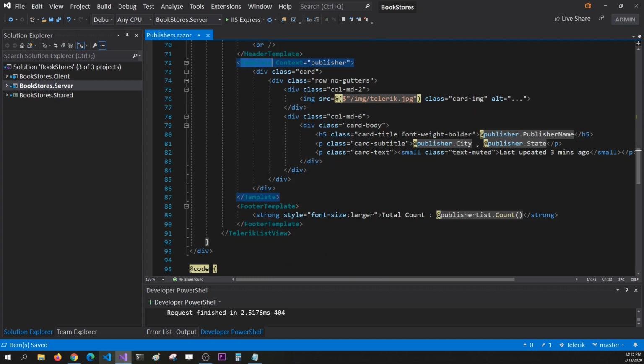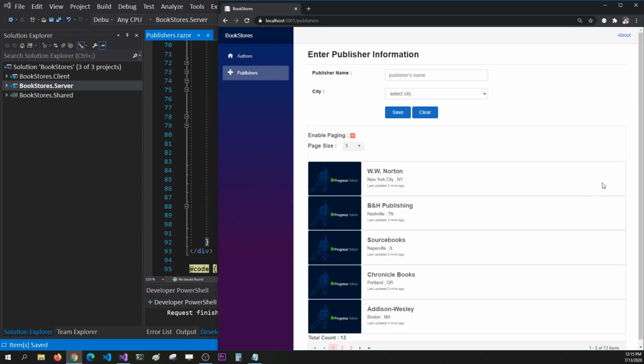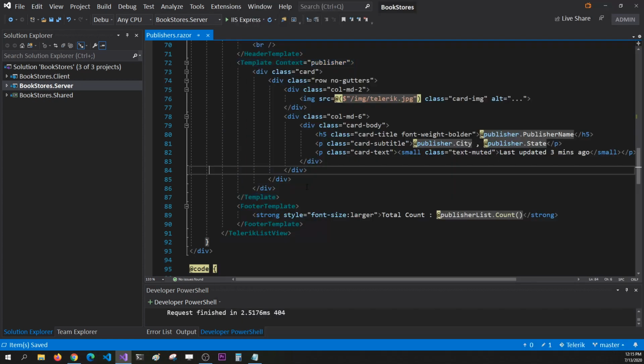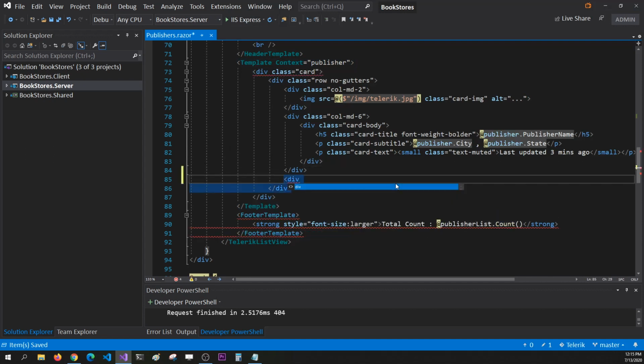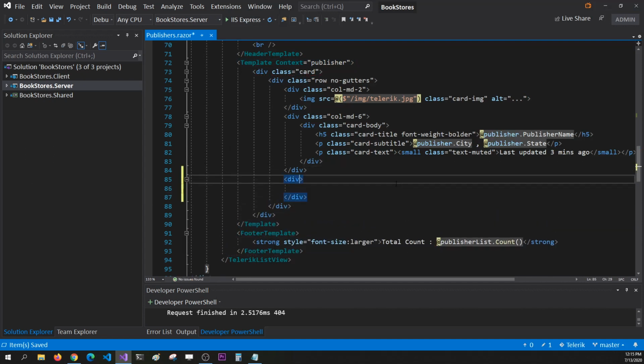I'm going to go to my template because we are going to add a button in the template, right? So I'm going to go to my template, and here I'm going to add a button. So I'm going to say div class column md2, and then I'm gonna add a break line so that it looks nicer.